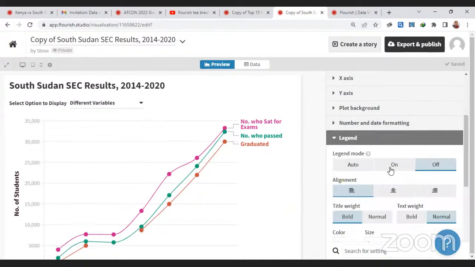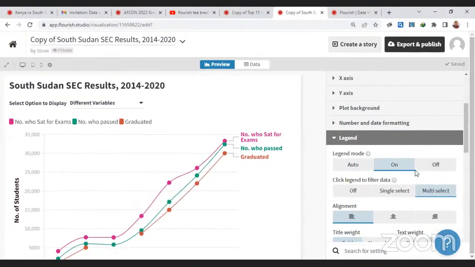And the legend, remember we said that you can put it on or off, but if you have the labels of the lines, you need to put it off because this is a duplication, so to speak.